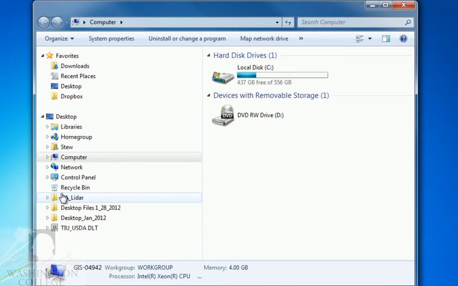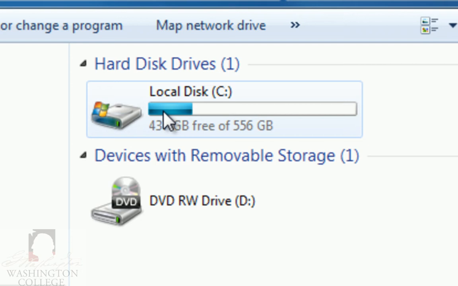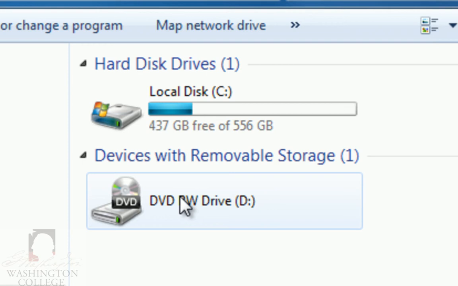Now, when you open up My Computer, right away you do see a couple of things. First off, you see a variety of file locations, network locations, hard drives, and things like that that you can access. If you'll notice, in the upper part of this window, you'll see hard disk drives. Now, when I look at this, right away this tells me that I have a 556 gigabyte drive, and I currently have 437 gigabytes available. I can also see that I have a DVD drive connected to my computer.